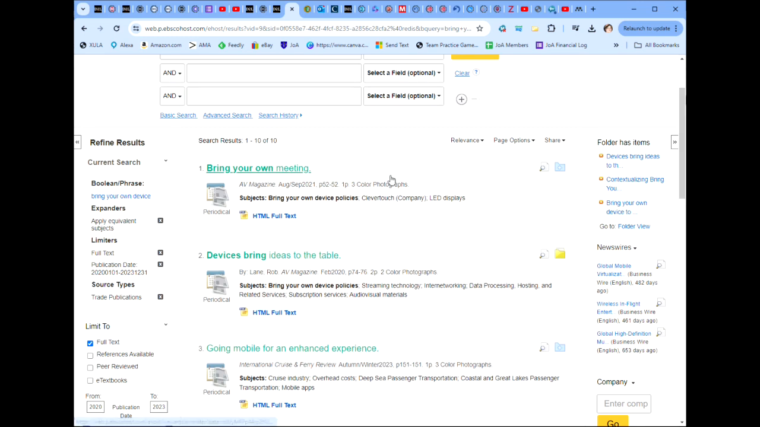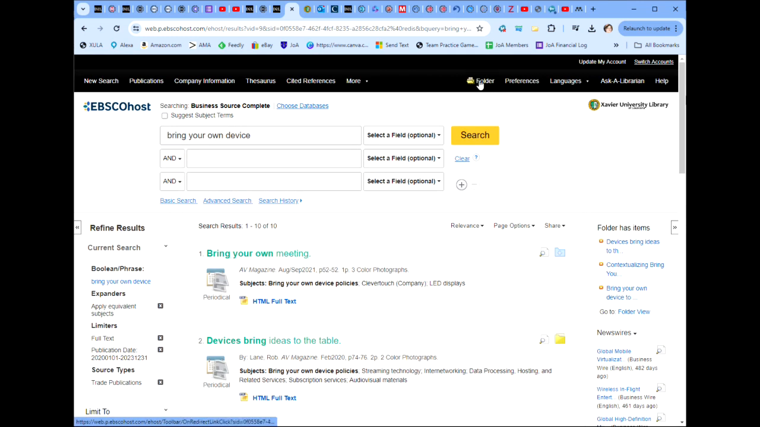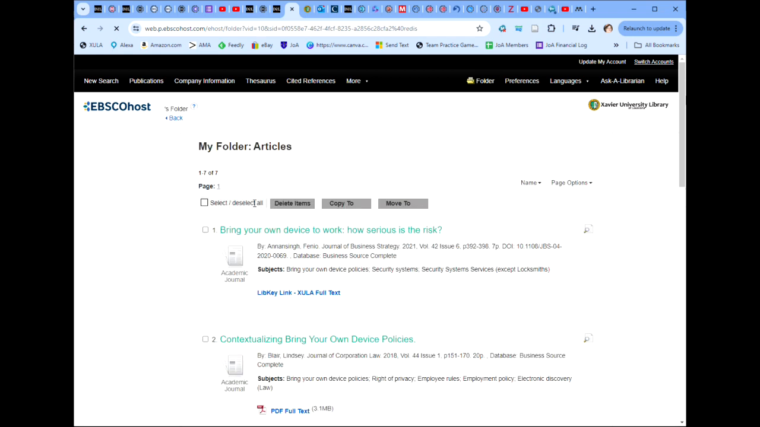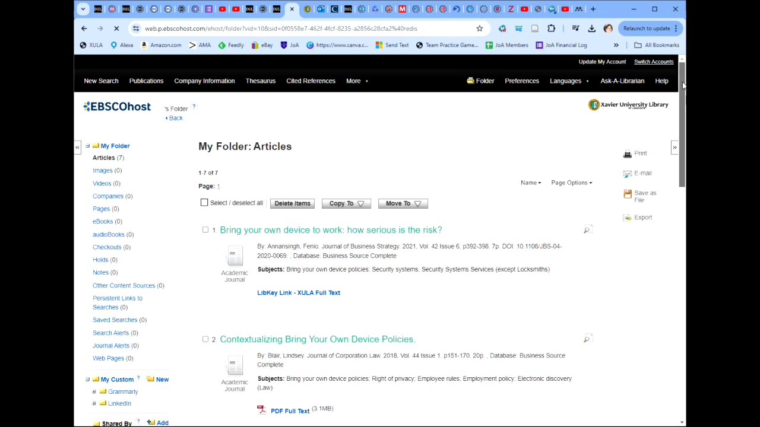So now let's take a look at my folder. So up here I can access my folder. And now I can see the articles that I saved in it.